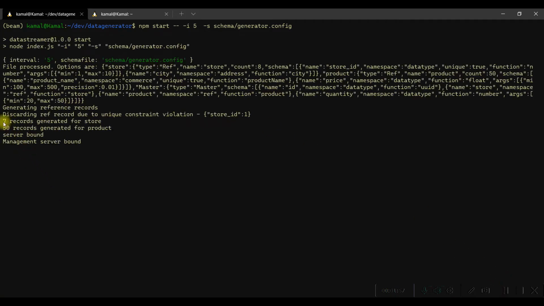So the generator has started. It has created 7 records for stores and 50 records for products. Right? So we have 7 store IDs and 50 product IDs against which the transactions will be generated.